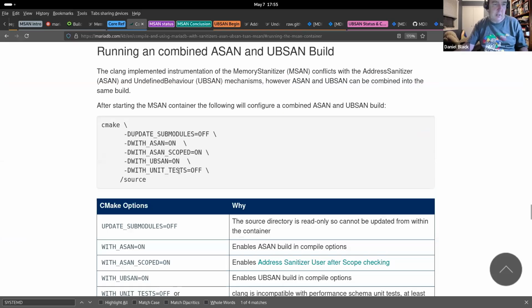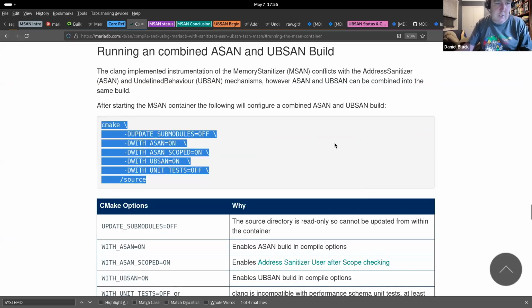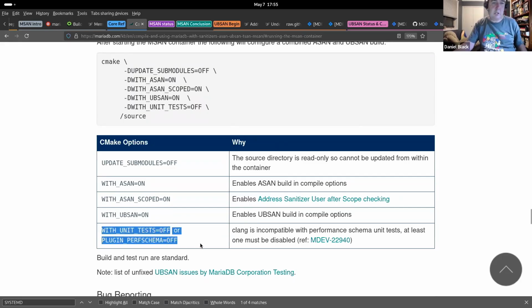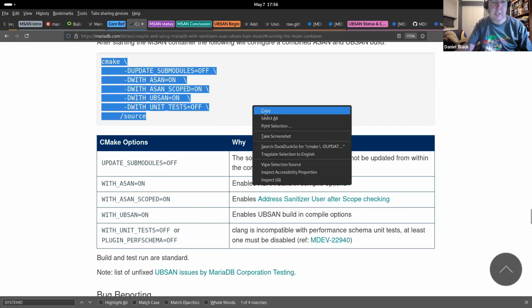Go down to below MSAN. Okay. So for that, it's, as you know, slightly less than what I had on MSAN, and that's mainly just because of the instrumented libraries. Don't need to worry about those. There are things that I could exclude that would speed it up, but that's it. An important note is under UBSAN, I think it was, that the combination of unit tests and perf schema are incompatible. There is a perf schema unit test that fails. That's just an old MDev on that. However, based on recommendations, I'm disabling unit tests for that one.